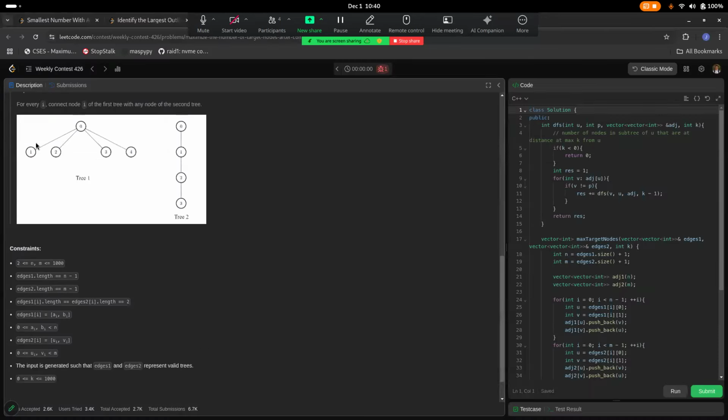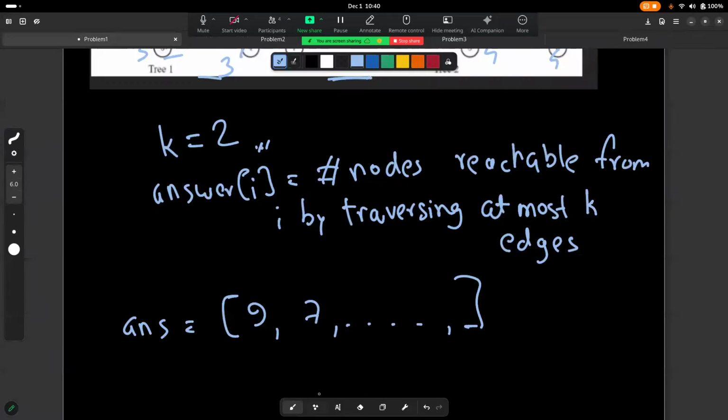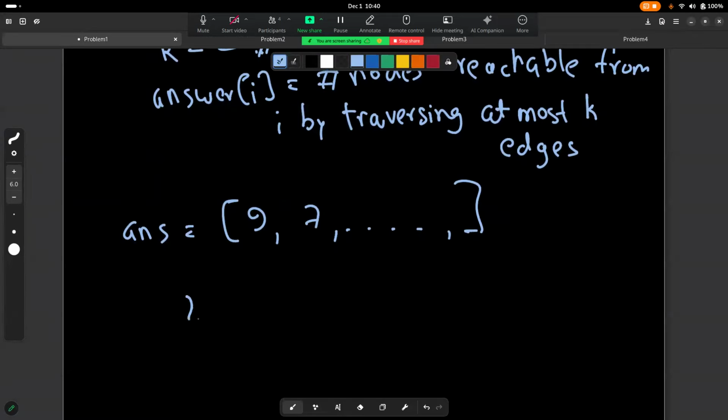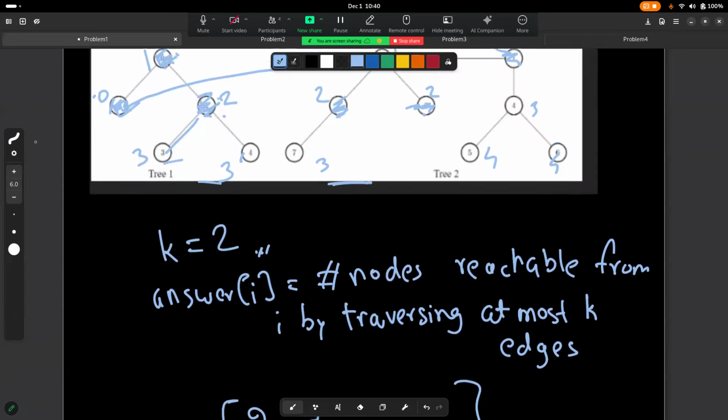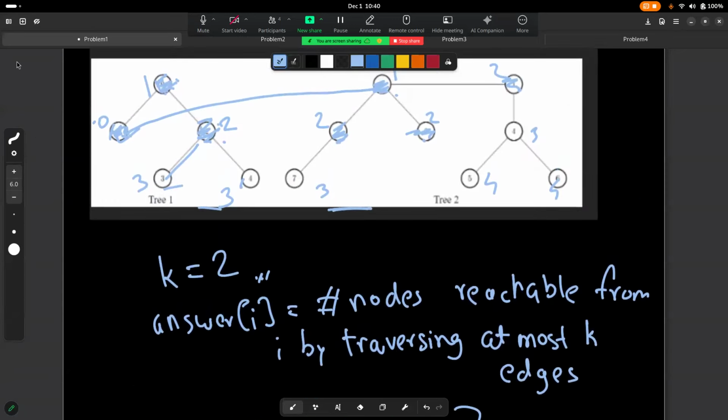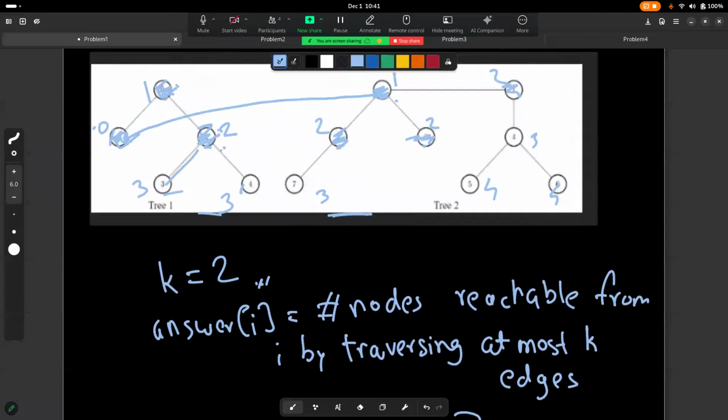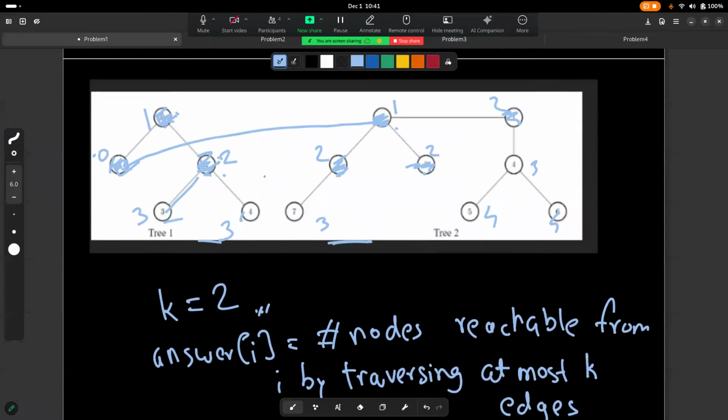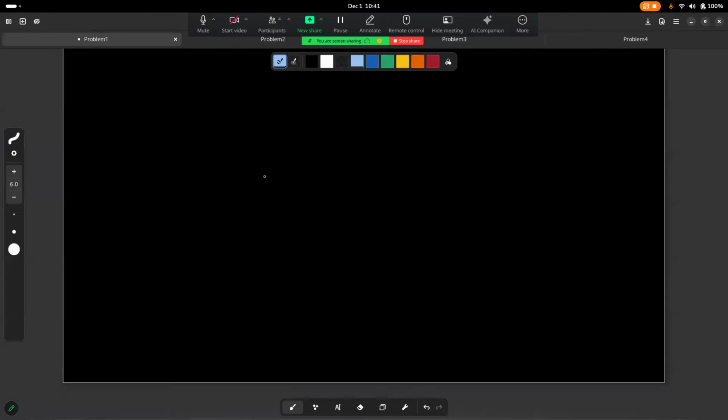We're also given the constraints: n and m are between 2 and 10 raised to power 3, that is 1000. So this was the overall problem and the sample test case. Now let's move to see what exactly we are doing over here.